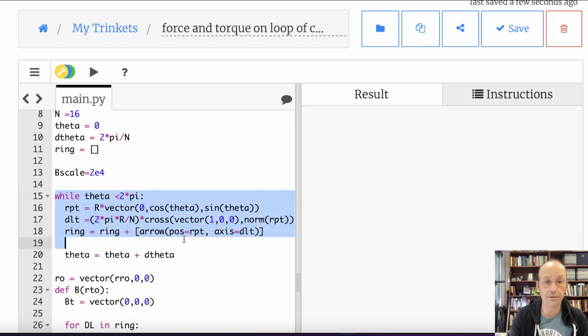While theta is less than 2 pi, this makes the ring, and that's really what I want. It puts all those pieces into a list called ring. So the list ring has a whole bunch of DL vectors in there that are actually arrows. I can access that when I want to calculate the magnetic field, but I can also access that if I want to calculate the force. So let me just change this one thing.